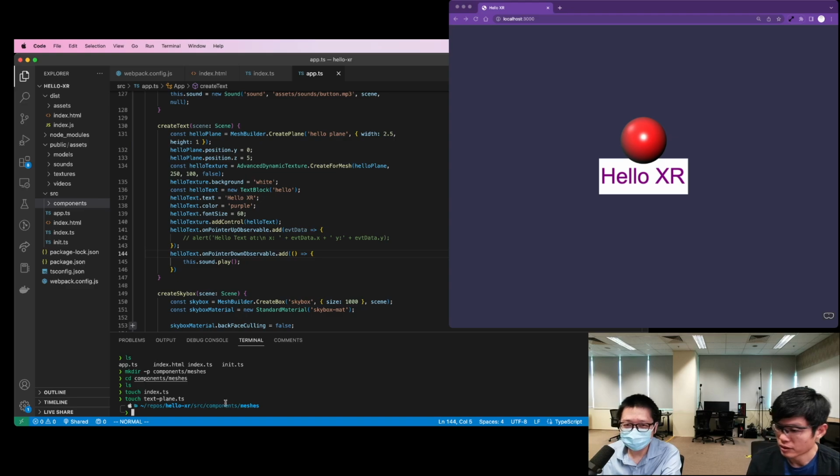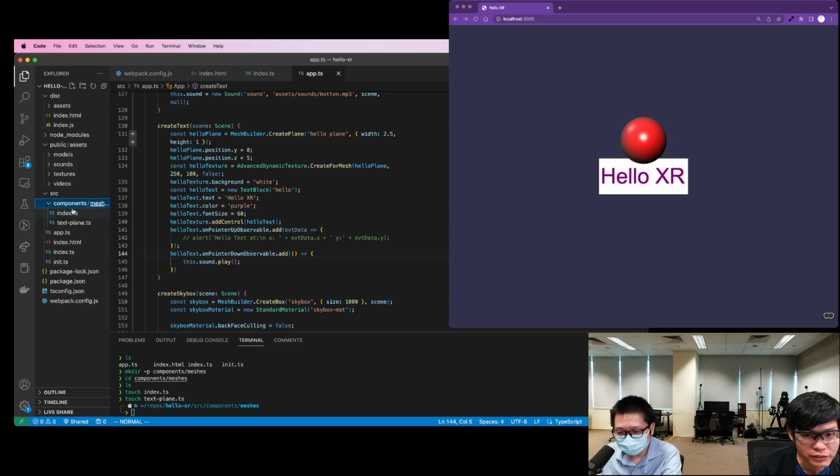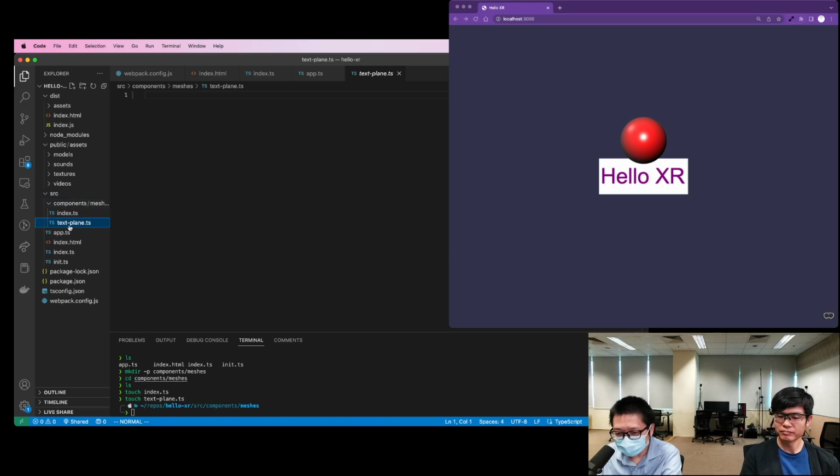Basically, you can see we have a plane, right? Then we have a text as the texture of the plane. So I just named this as a text plane. So later on, you can use this one to show some text on the screen. Yeah, always good to have intuitive names. Yeah. All right.